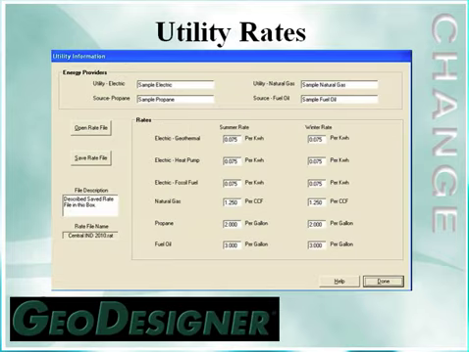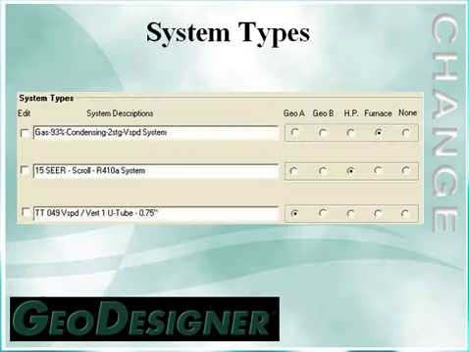Okay, once we've completed our utility rates, we're going to select our system types. With the GeoDesigner program, we have the option of looking at two geothermal systems side by side. Maybe when we want to consider a package unit, all-electric system, and maybe we want to look at a dual fuel system with a gas backup. Or maybe we're going to use a water-to-water unit and do hydronic heating, and we want to compare that to a package or a split system. We can also pick an air source heat pump to compare to, or a gas furnace or boiler system.